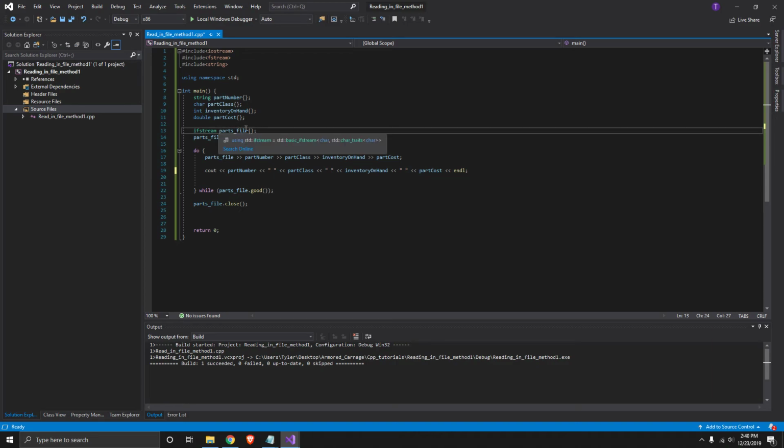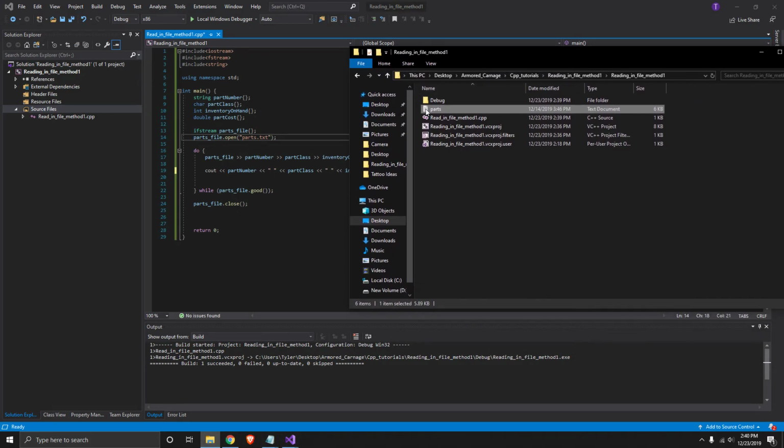It's created this parts file as an input file stream object. So this parts file is what we use to manipulate and read in this information, to read in this data. And we use parts file .open, which is a function of the fstream library, to open the parts.txt file, which is a file within our C++, where our C++ file is.